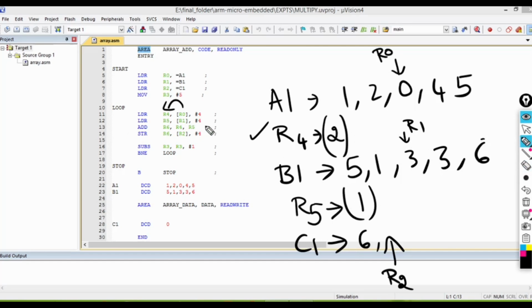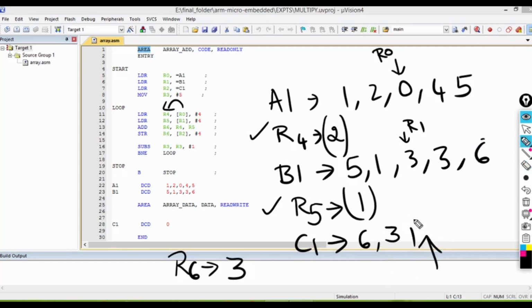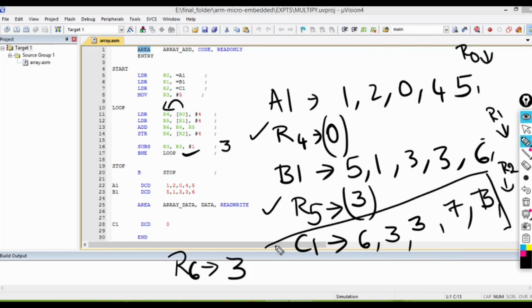The next task that happens is addition. So what is the new R6 value? R4 is 2, R5 is 1, 2 plus 1 is 3. Next we store this value in the location pointed by R2. R2 is pointing at this particular location, so I'll store the value 3. After that, R2 will start pointing at the next location. So this is the final result we are supposed to obtain for the addition of these two arrays.